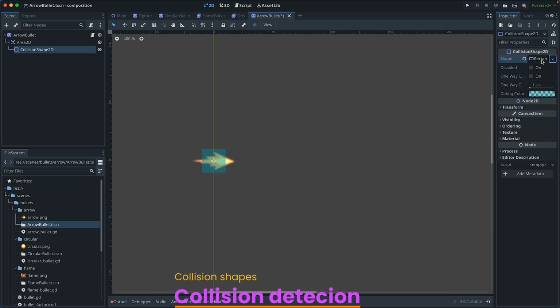So now we are going to select rectangle shape and we adjust the size of the rectangle. So just like that. Whenever this area has been hit, the bullet will be notified. So that's how we add a collision shape to arrow bullet so that it can have collision detection with other objects.